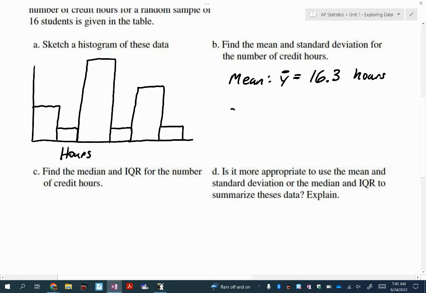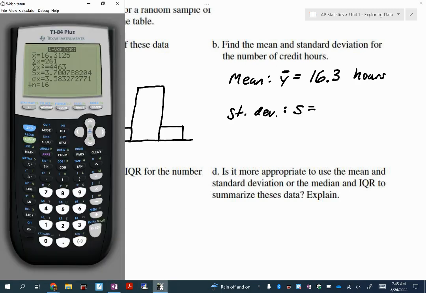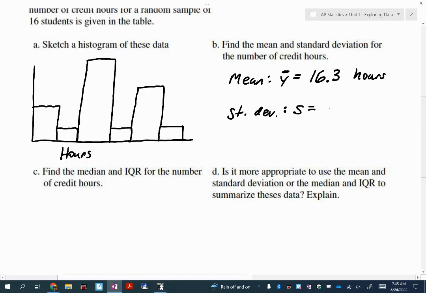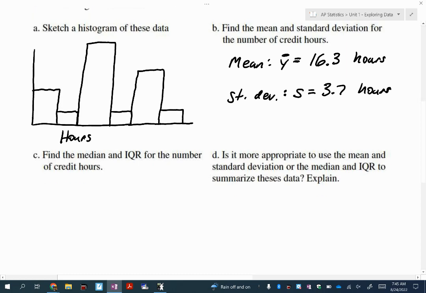All right, for the standard deviation, and this can be pretty tough to understand, I use just a lowercase letter s. When you're looking at the calculator output, you want to use the Sx for standard deviation. So Sx is standard deviation, 3.7 credit hours. And then I'll come back in a moment to standard deviation and try to explain that for you.